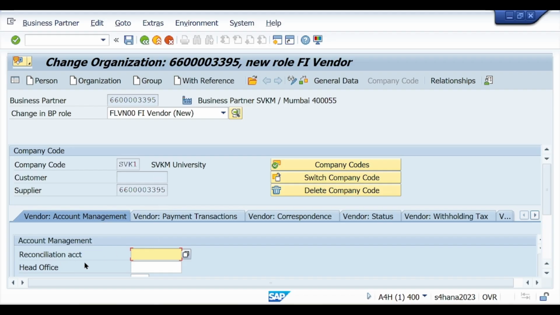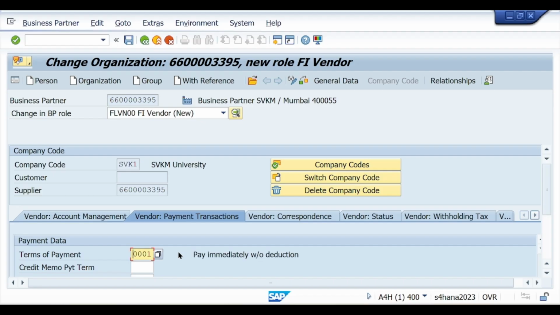Reconciliation account. Reconciliation account is used for all the transactions whatever we will do with this business partner, that all is stored in the reconciliation account, that is our GL account. So I will enter 164 time 0, this is my GL account, press enter, account payable. Okay, vendor transaction, terms of payment 0001. So that I have selected.